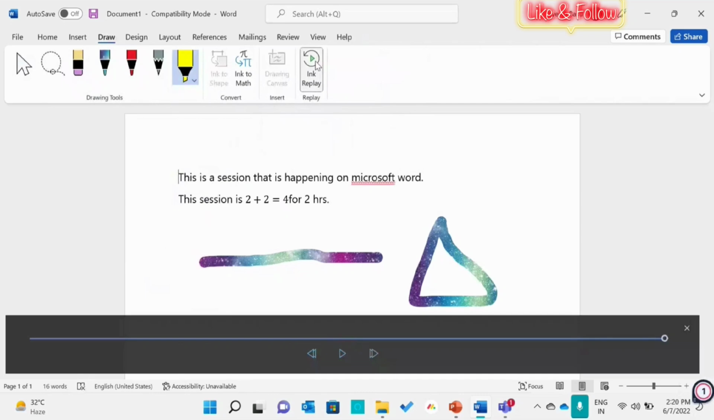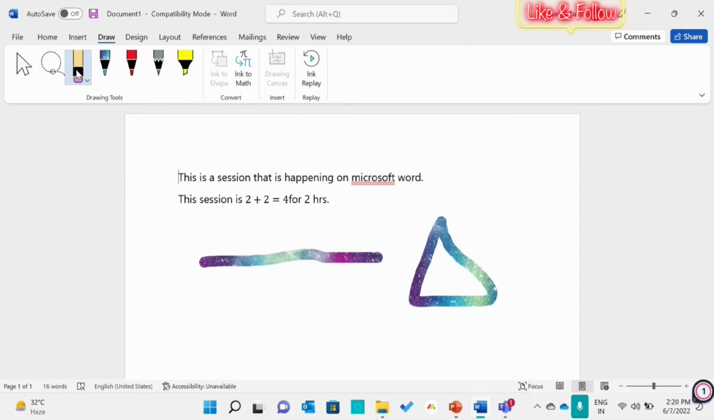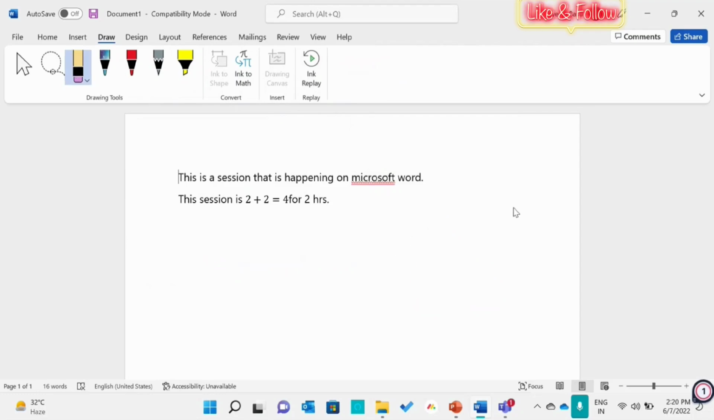So for example, you want to show your team how you have drawn the diagram, right? You can use ink replay for the same. So this is how Microsoft Word has draw ribbon menu, which helps you in drawing and designing in your document.